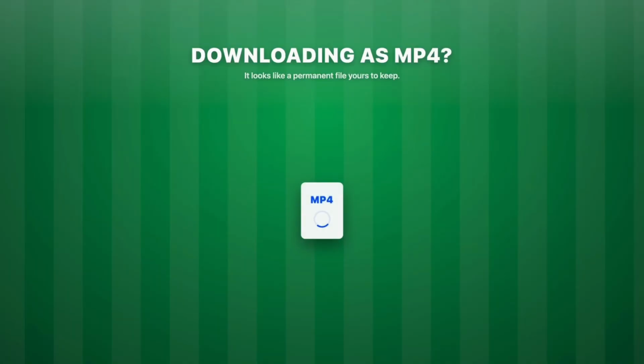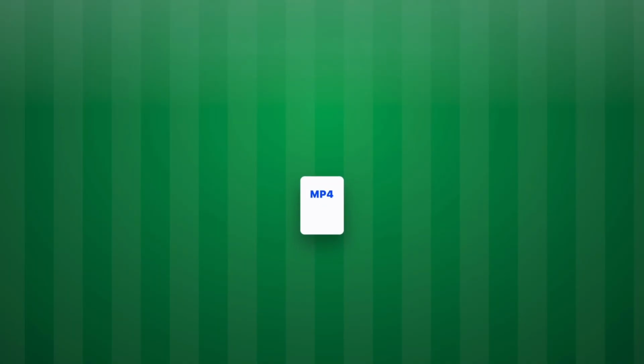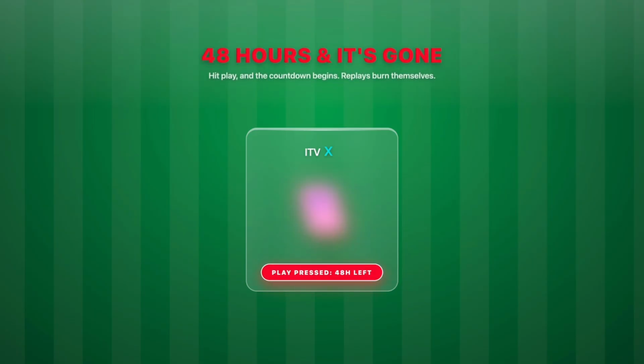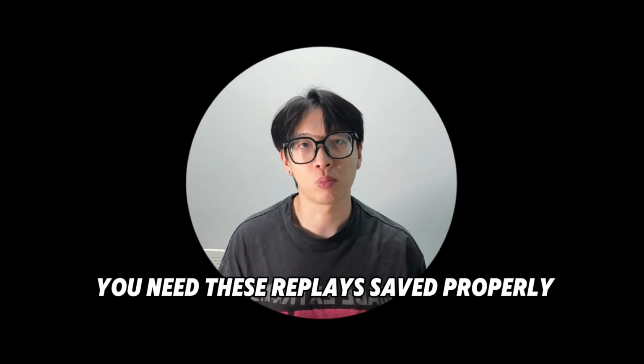Now, the problem. ITVX catch-up content typically expires after about 30 days, and if you download through the ITVX app, you only have 48 hours to watch once you hit play. You can't export it as an MP4 either. It's locked inside the app, and let's be real, with most matches kicking off at 1 or 2 AM UK time, you're not watching these live. You need these replays saved properly.